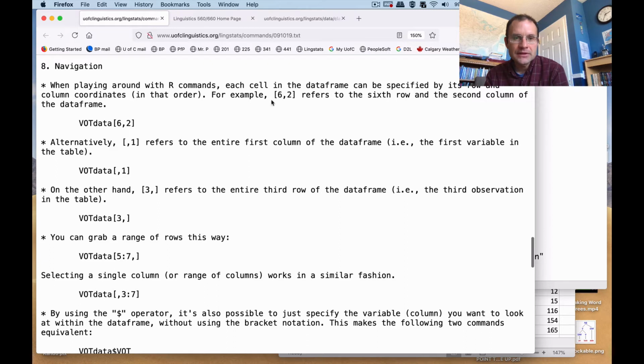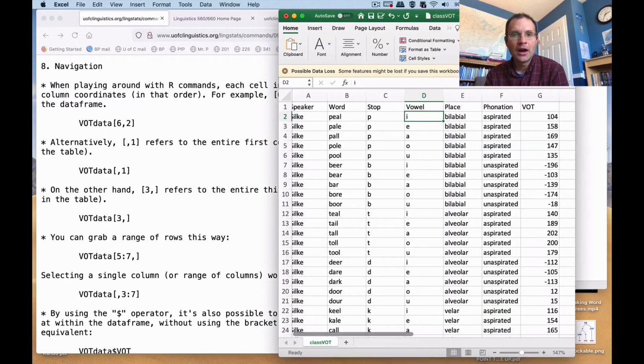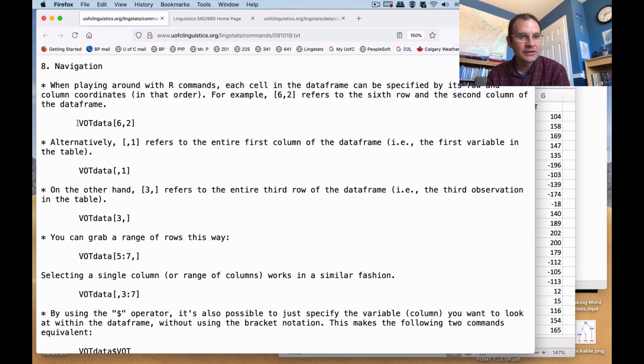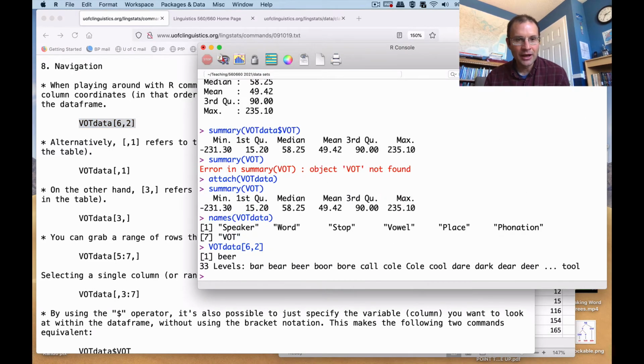So bracket 6, 2 bracket refers to the 6th row and the 2nd column of the data frame. This is going to be counted as row 1, 2, 3, 4, 5, 6, and then the 2nd column will be beer. So if I put VOT data 6, 2 in my R console, it gives me beer, free beer. Anyways, it's right there. And then it goes through and tells me all the different words that are in that column as well, which is not really as useful, but I can specify what's in that particular cell this way.